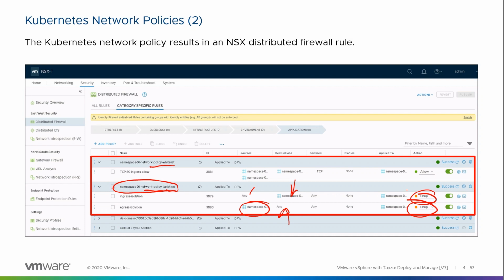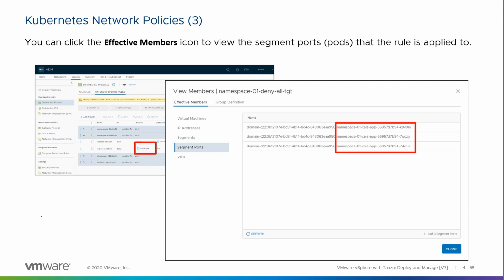So that's your implied deny all at the end of your rules. If I clicked, as I said, on one of the groups over here, you could see inside here, if we went down to my segment ports, these segment ports correspond to those 3 pods that I'm applying them to. And just so you're aware, the NCP is always listening. So if I had gone in and increased or decreased my replica count, this group would be automatically updated to reflect that change.